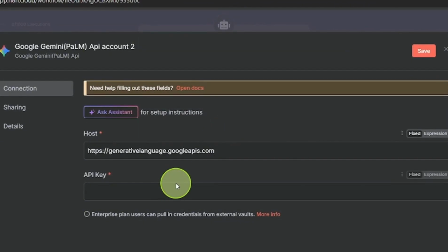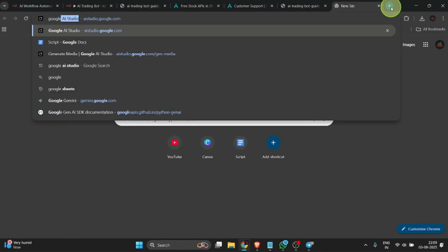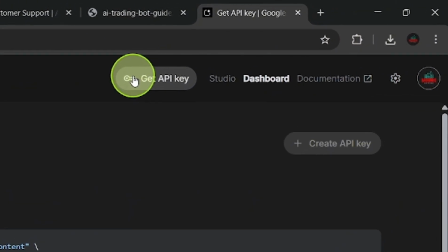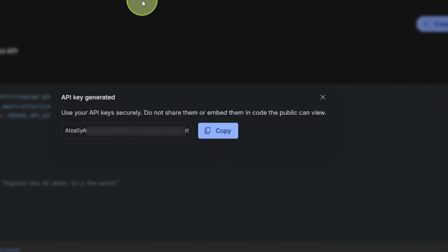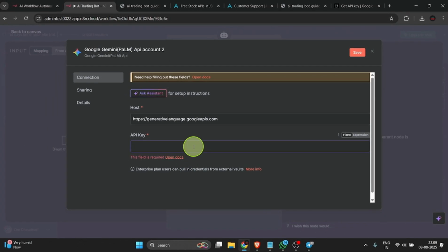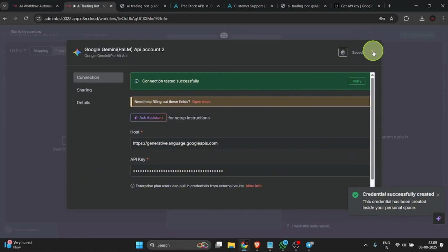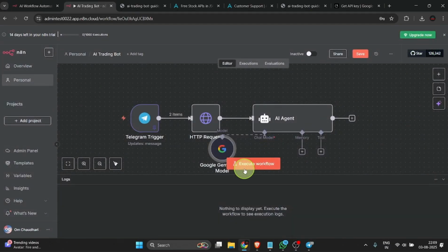To get the key, just open a new tab and head over to Google's AI Studio. It's super simple. Just click Get API Key, create a new one, and copy it. Let's jump back to N8N and paste that key in, and hit Save. Now our AI agent has a world-class brain ready to go.